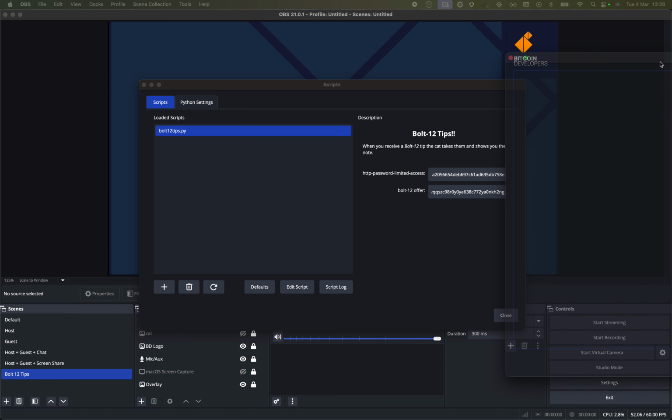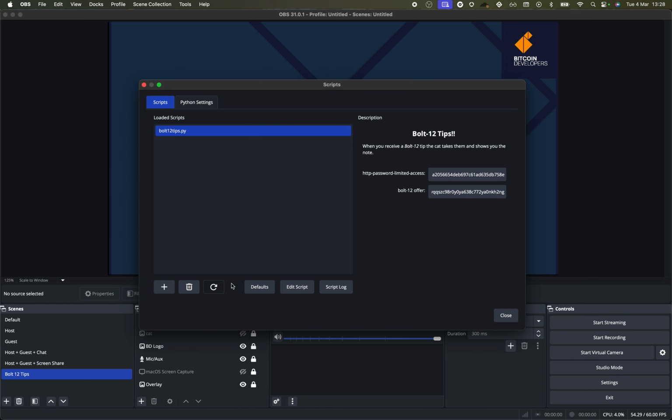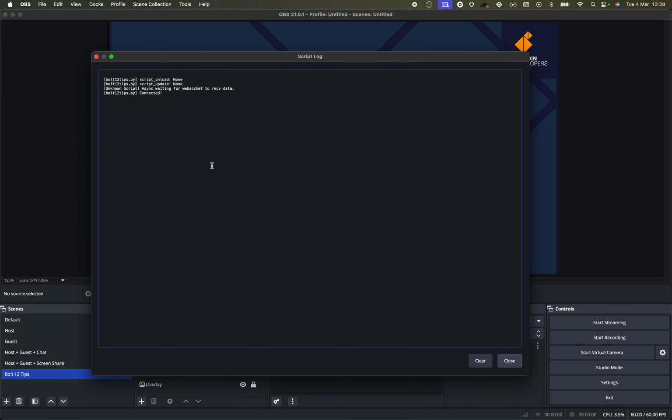I'll bring this on my other screen. I'll close it. I'll refresh again. So just to open the script log, and then click script log. It's a little bit small, but hopefully you can see it says async waiting for WebSocket, and then it just says connected. So if you've set it up correctly, you should get a connected message.